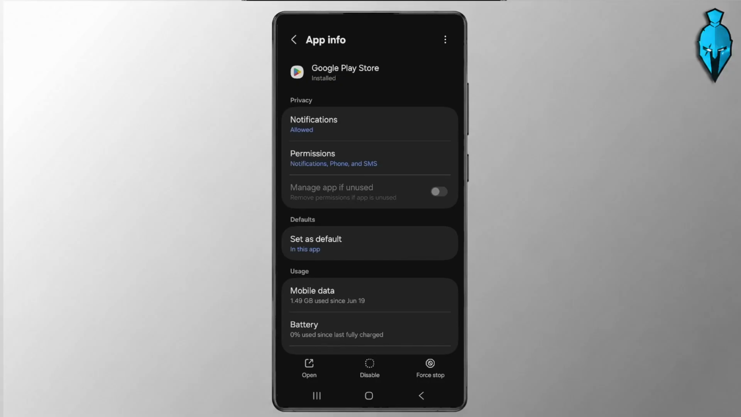Mine is enabled right now, so as you can see down in the bottom middle, it says disable, but you need it to say enable.